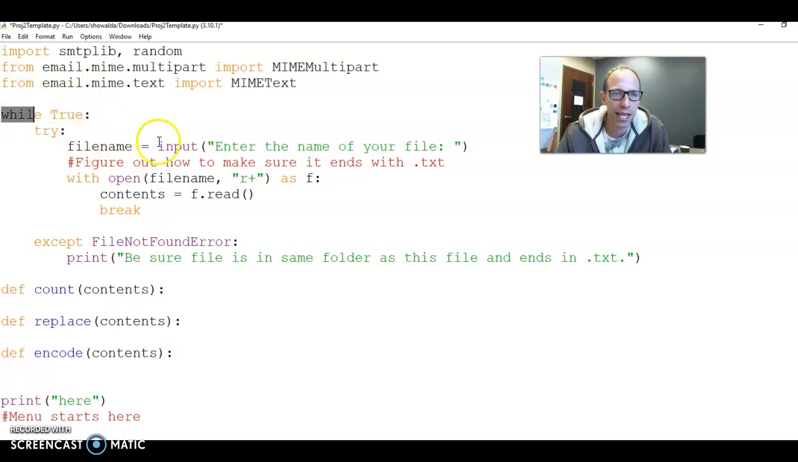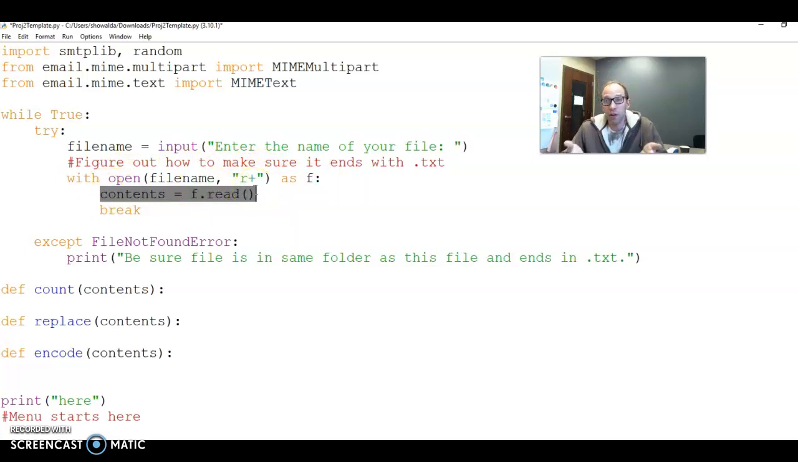So you could just ask them, what's the name of your file, and then save that, and then do a with open statement to try to open the file and read it. The problem is the file might not exist, and if that's the case, it's going to crash your program. So that's why we want to pack this into a try and except.